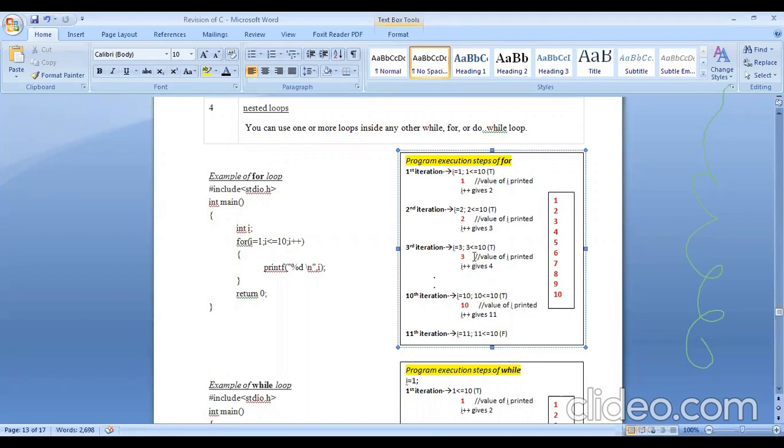So this is how the iteration will continue. Every time you get an updated value for I, you check it against the value given in the condition, and if it is found to be true, the block will be executed. So this will be continued till the 10th iteration. Here we come to the 10th iteration directly.